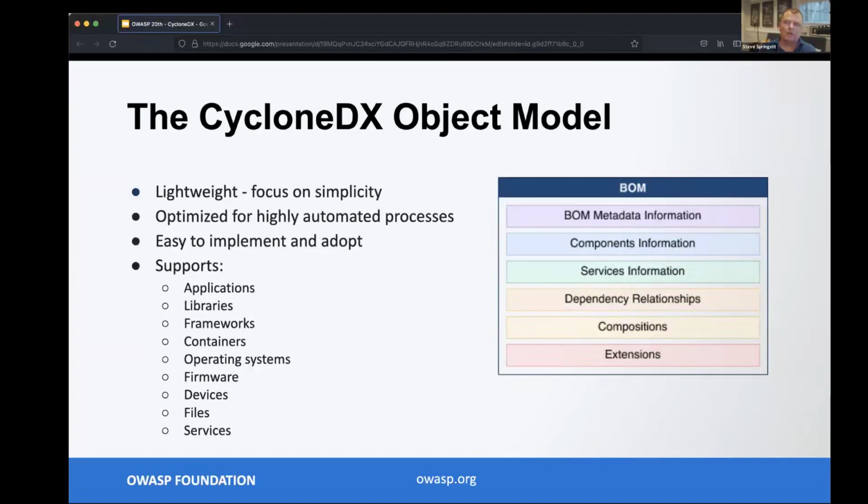And going back to the different types of components, as Pat was mentioning, we support applications and libraries and frameworks and all these other things that can be represented in the software stack, as well as services. And yes, devices are also supported, although not overly well today. But we are working with the industrial control community as well as the IoT community to bring proper hardware support to the specification. So that's really the object model.